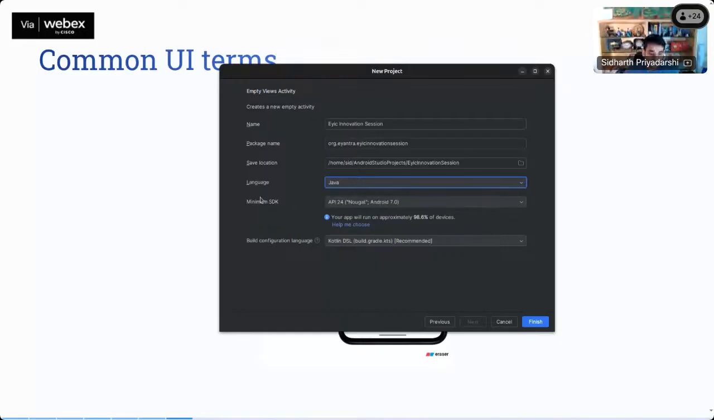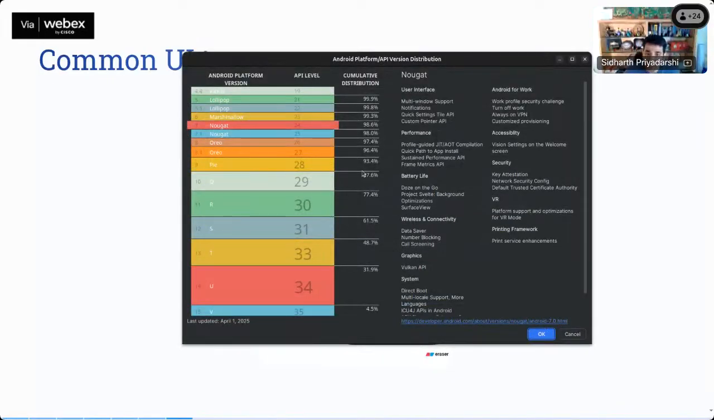And then we have the minimum SDK, the minimum software development kit. Let's discuss this software development kit a little bit in detail. You can see a Help me choose button here. Just click on this and you will get this window. In this window you will have three columns. First, Android platform versions. These are the versions Android has released so far.